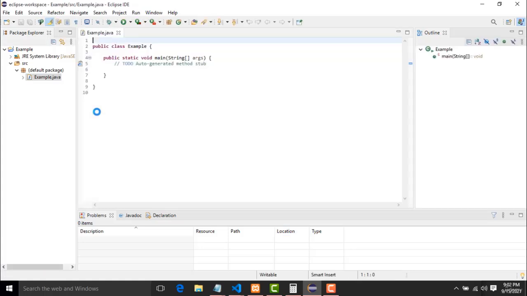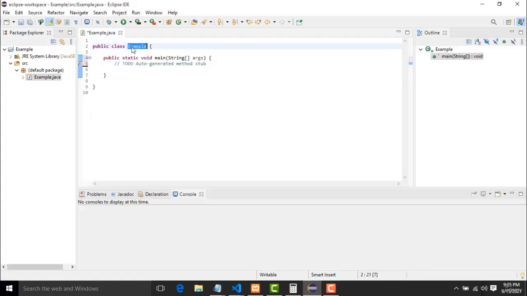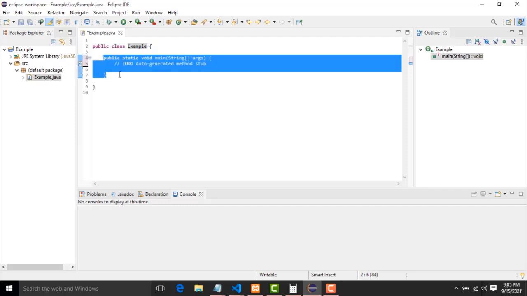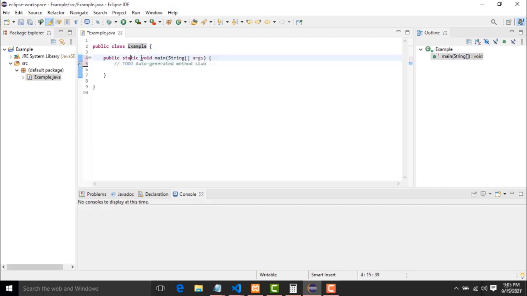Now here this is the class name. Start with a capital letter. So here this is the main method of Java. Public static void main, String args.